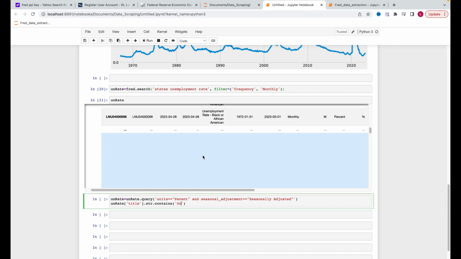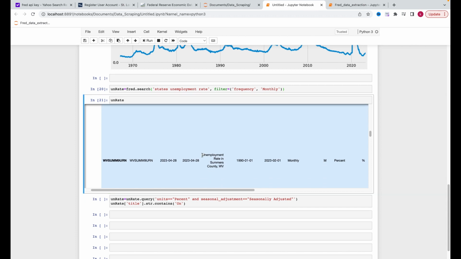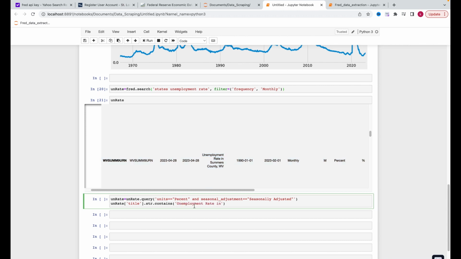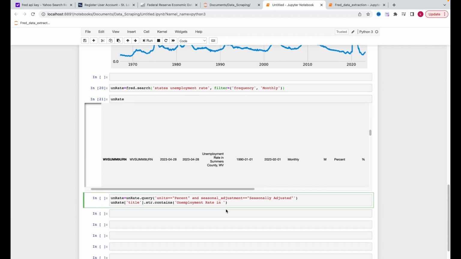That would be unemployment. Actually, I can copy this right here, unemployment rate in. That's just what we want to focus on: unemployment rate in a given state, unemployment rate in a state. So unemployment rate, let me put a little space in there. I want to focus more on data that says unemployment rate in and then a given state. So unemployment rate in here, unemployment rate in another state. Let me separate this from here. Let's run this.